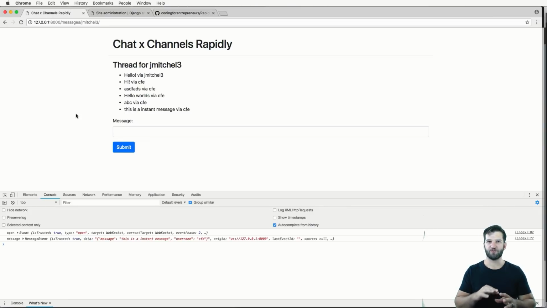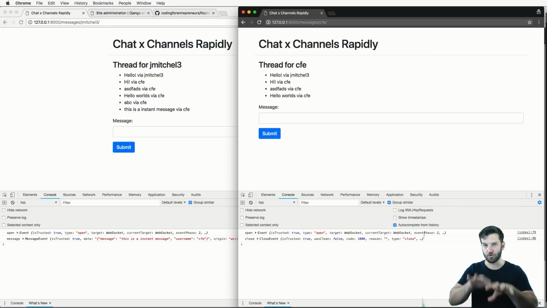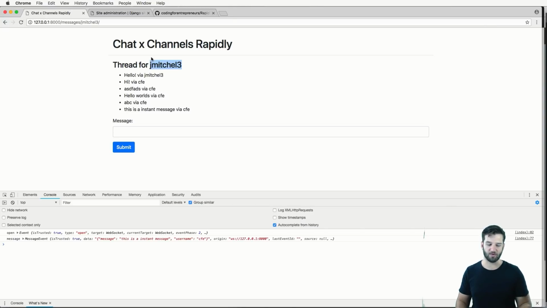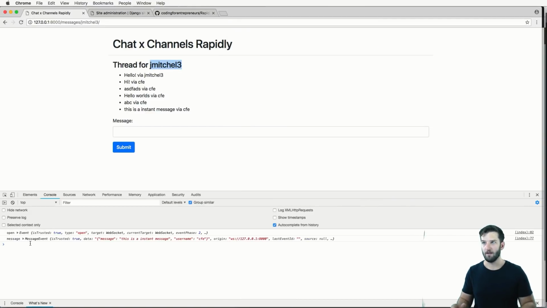Now, in order for us to connect any given thread, like this chat message here, to another thread like this one, so two different users, even on the same computer or different computers, we have to have a data store of the events that are happening. Meaning when the user CFE is messaging jmitchell3 and vice versa, we need to make sure that we know those events happened. Right? So I have all these events happening, but how do I make sure that the other one knows about it too?